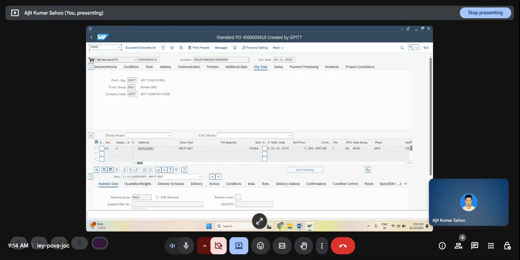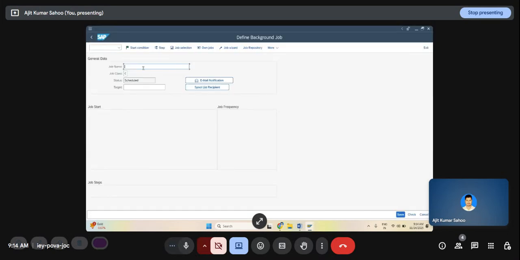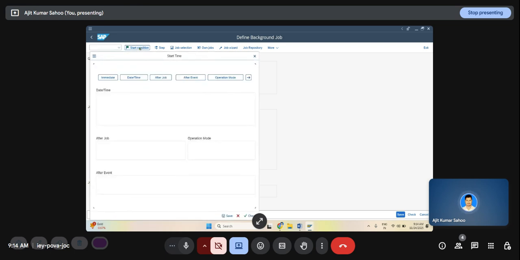So for that, you have to go for SM36. Give the job name, here we are setting up one job. So let us name it Devi autoPO. Then click on start condition.